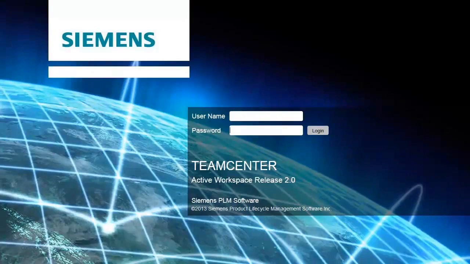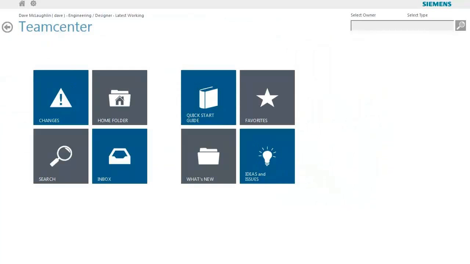The first thing you come to in Active Workspace is the gateway. This is our place where we'll start to have more and more capabilities and actions, and you'll be able to pin your own objects and things to the gateway as shortcuts.